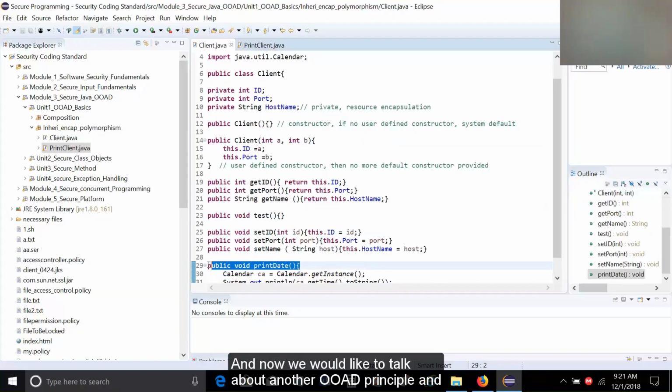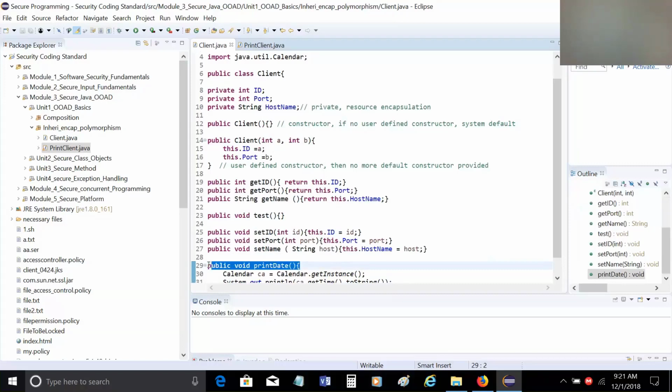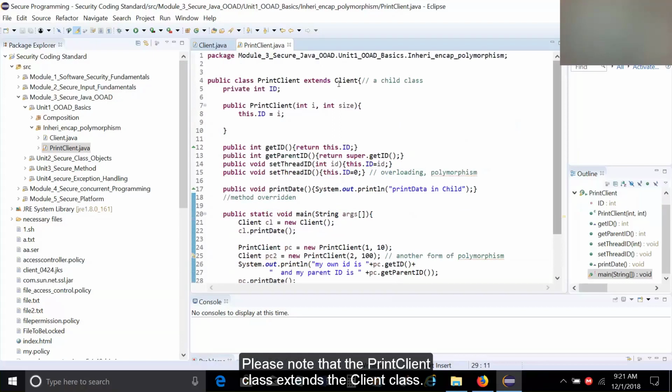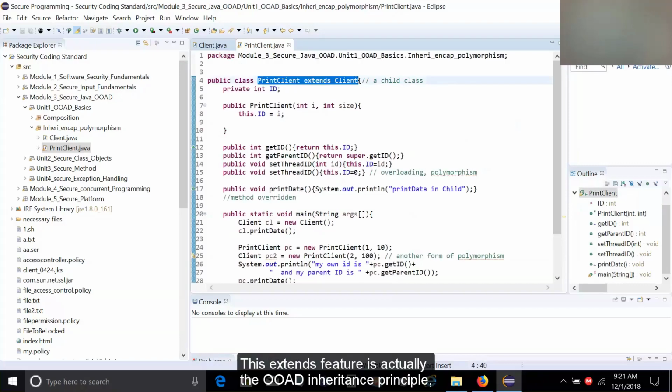And now we would like to talk about another OOAD principle, and let's take a look at another Java file, print client.java, which defines a child class of the client class. Please note that the print client class extends client class. This extends feature is actually the OOAD inheritance principle, and the child inherits all the public members, including variables and methods, from the parent class.